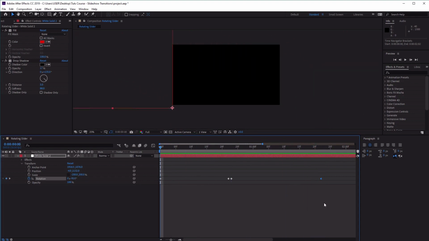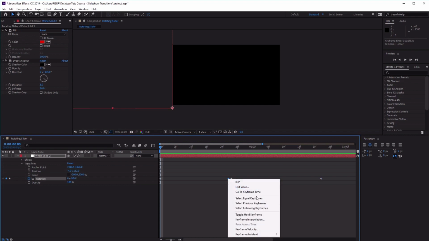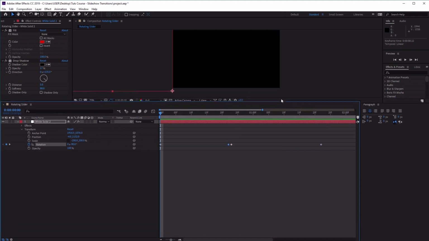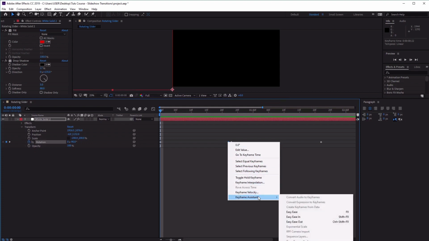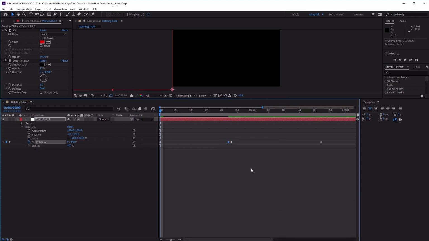Excellent. Let's go ahead and change the timing of our animation just to make it a little bit smoother. So right click on the second keyframe here, and we want to go to Keyframe Assistant here. And let's move this up so you can see what I'm doing. So right click on the second keyframe, go to Keyframe Assistant and select Easy Ease.